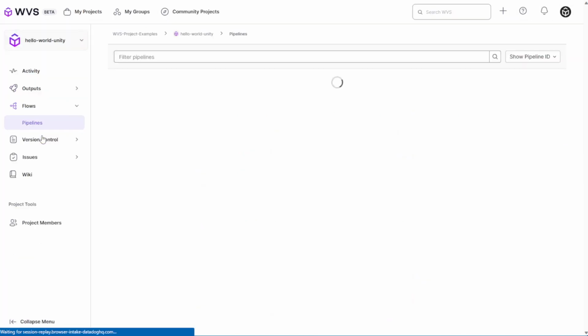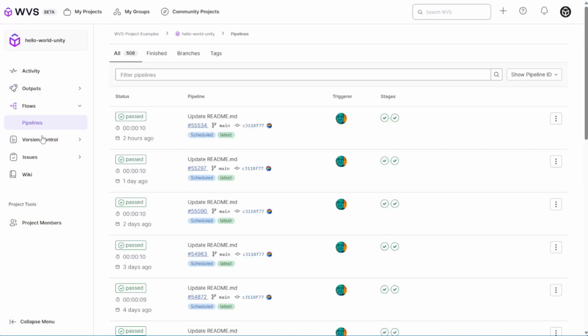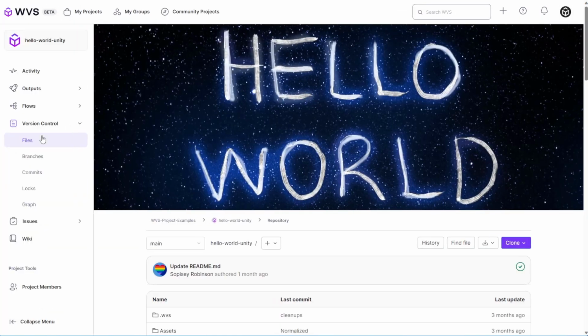Flows are units of automation that help you perform common tasks in your WVS projects. They'll get a few videos all to themselves, so for now, just know that this is where you can access all the flows for your project. We will dig deeper into the version control features, though.